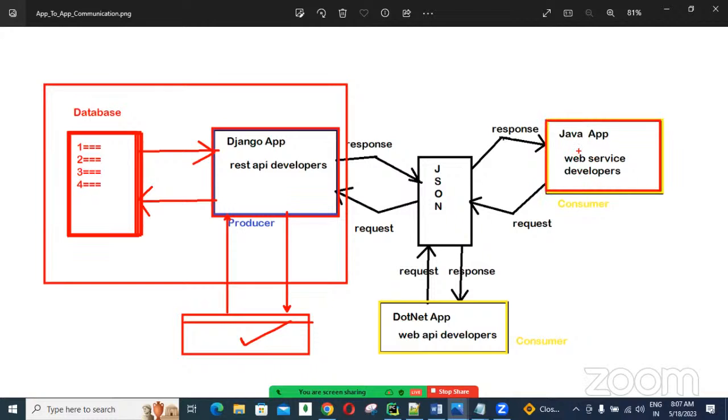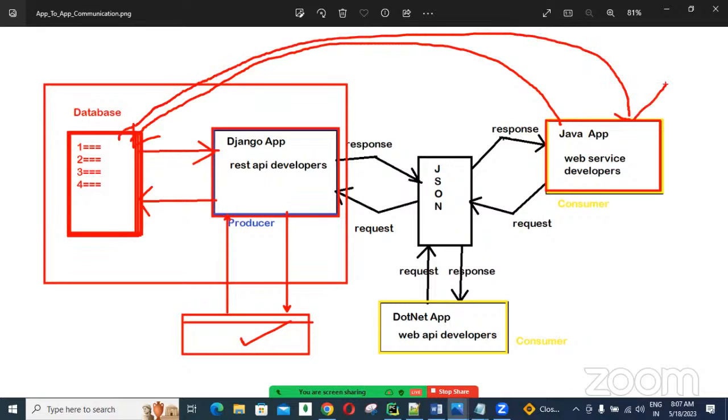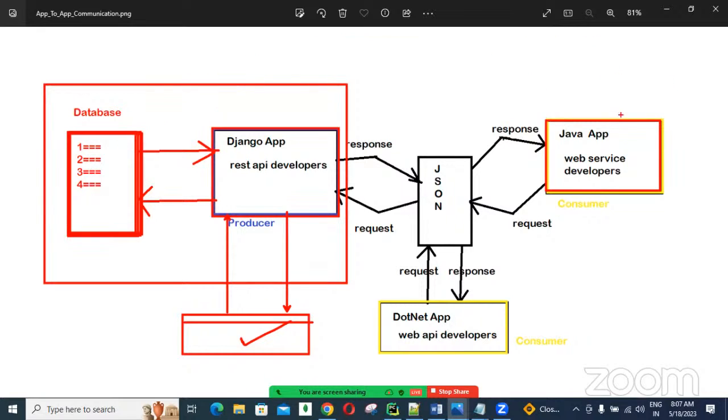Now other people, for example, Java application people. For a Java application, they don't have a database. For Java also, I want to use the same database. Then it means Java people want to store data here, or else they want to get the data back. That is not possible directly. How is it possible? App-to-app communication means using the REST API, it is possible.